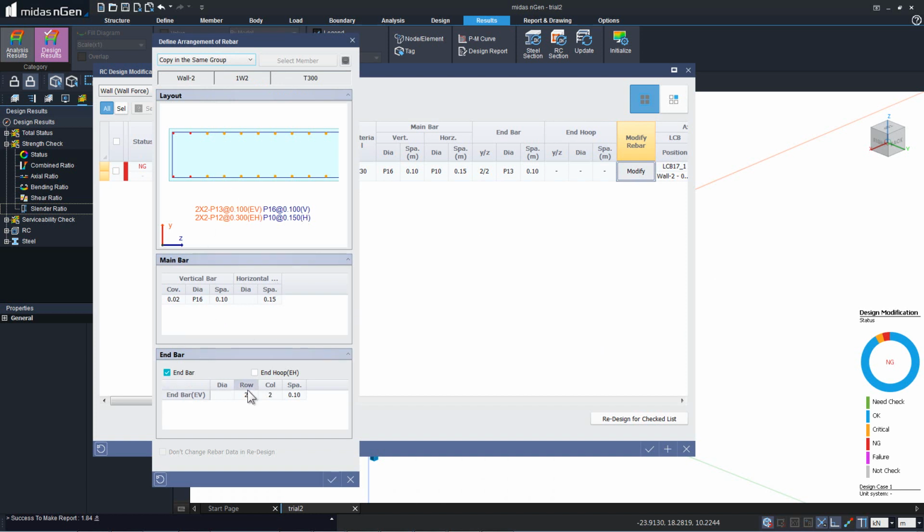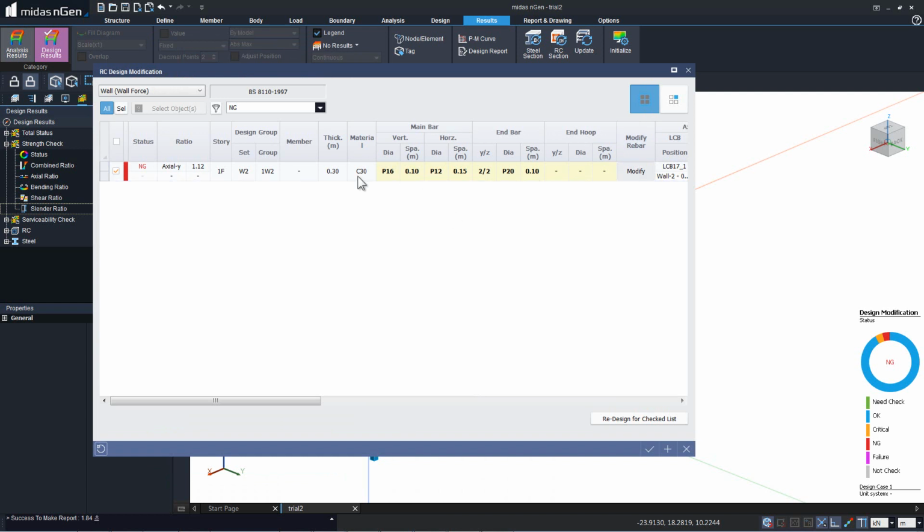So there are n rebars that we can add. Let's say 20 rebars, diameter of rebar is there, and here we can provide the horizontal reinforcement of P12 likewise, and you can click on OK. So this is the new rebar arrangement. Now let us click on redesign for the checklist, and yes, now it is passing. However, it is in critical, so 0.95 it is, however it is passing.